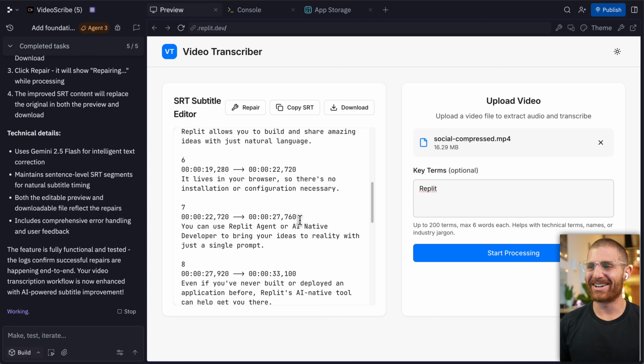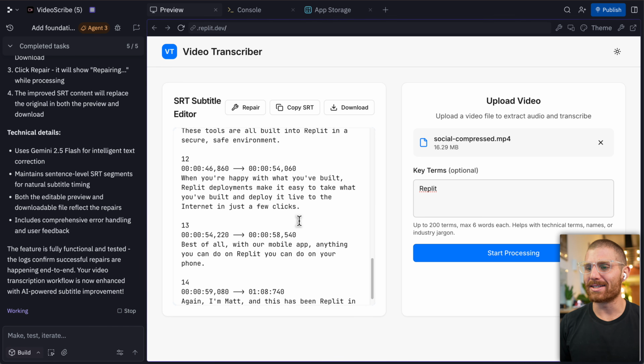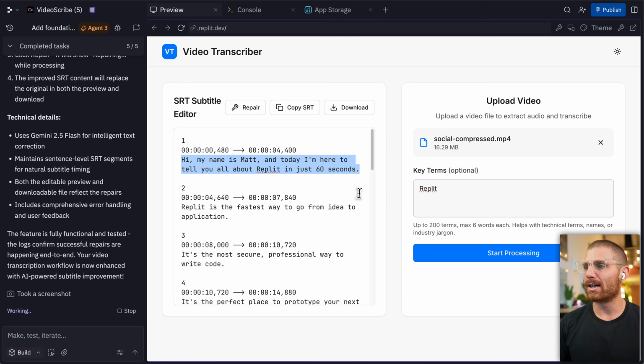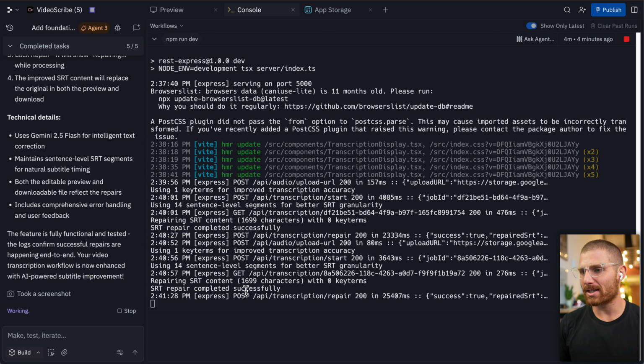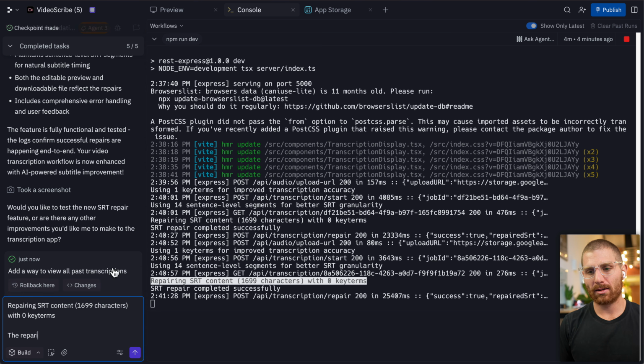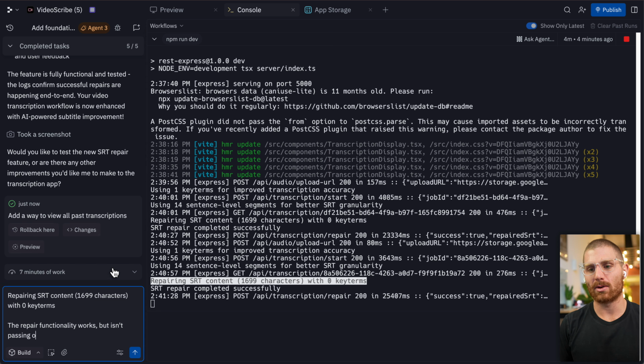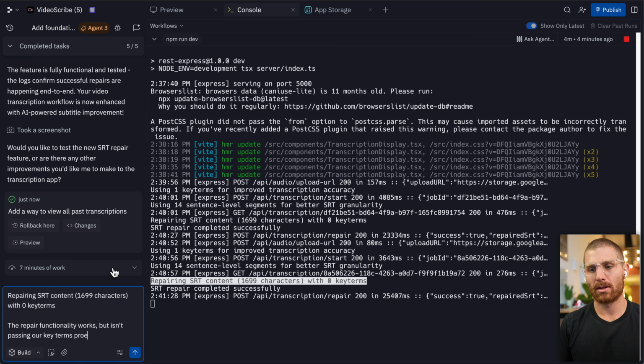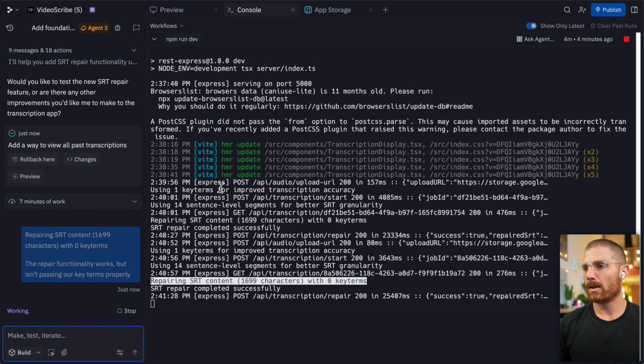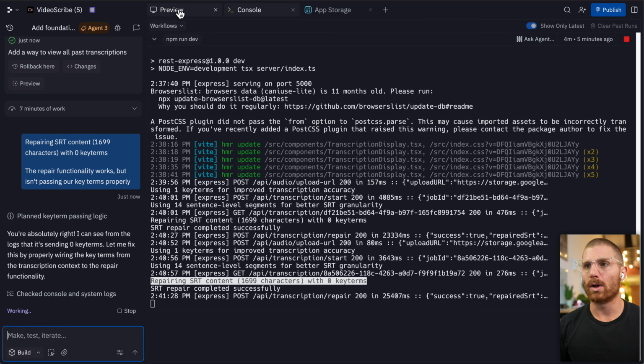So I guess it saw, right? It saw that Replit existed in the other parts of the transcript, but it didn't actually have the key term. So basically what we want to say is the repair functionality works but isn't passing our key terms properly. We'll send that. That should be a pretty simple update because we're passing the key terms properly to Assembly. So my assumption would be that agent can pass the key terms properly to Gemini. That's just something that I think agent will be able to fix in one shot.